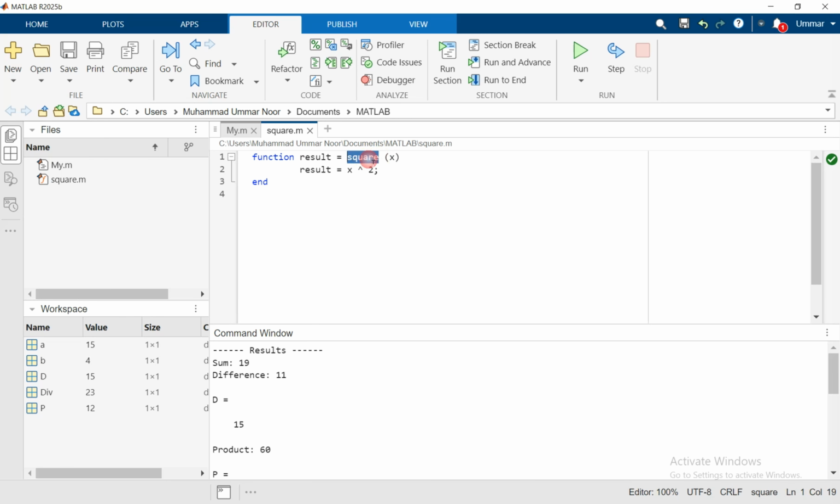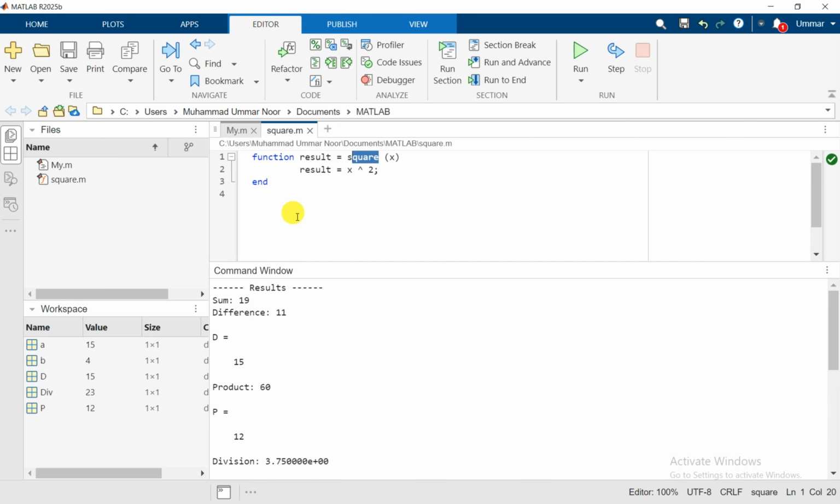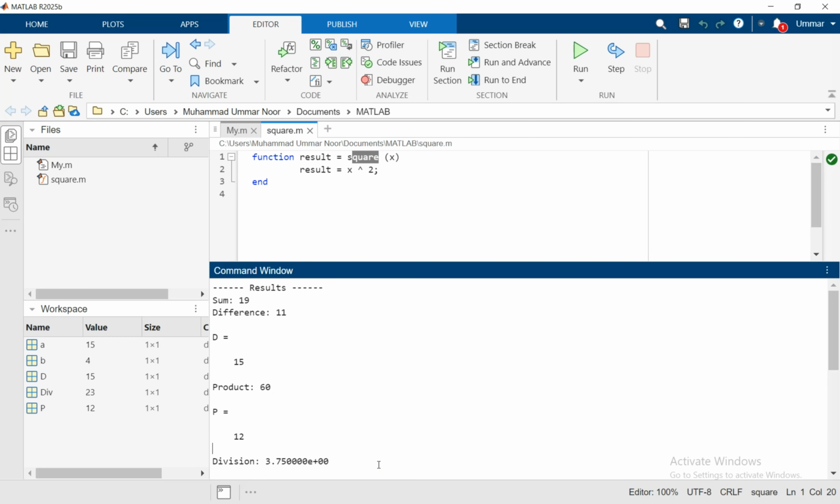Right now the function name is square and the file name is also square, so that means it's working very well. Otherwise, if your function name is square but the file name you saved it under is something else, like a, b, c, then the function is not going to work very well. Now we go into the command window and see how our function is working.